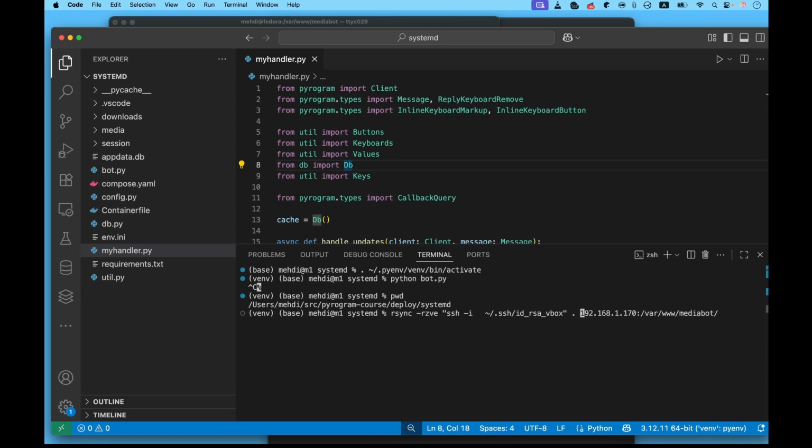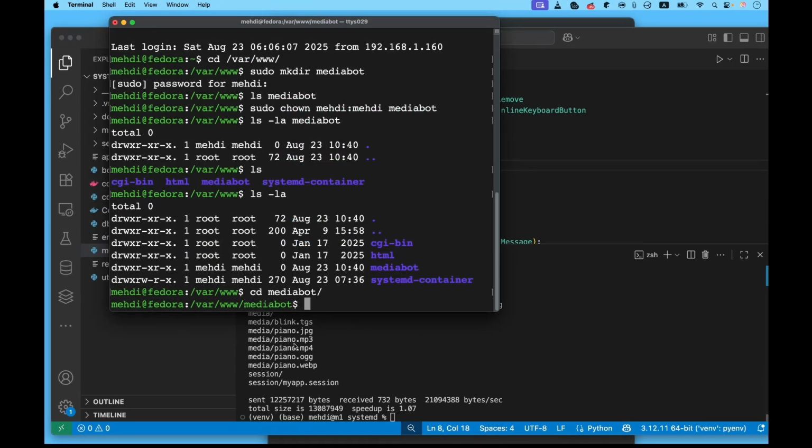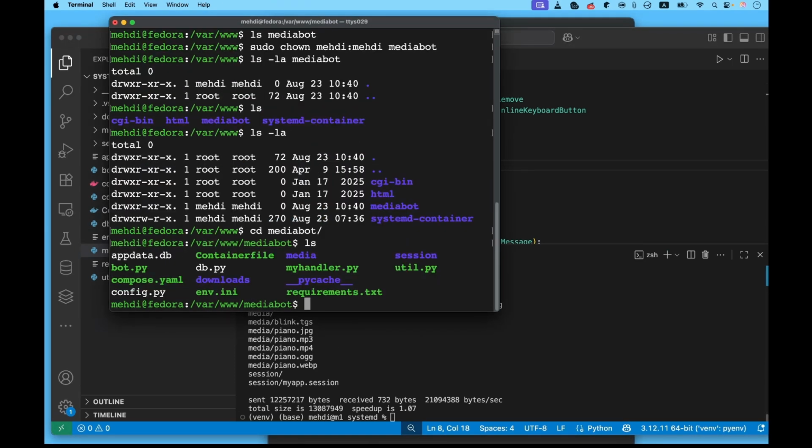Sorry, it should be here. So source target. Let's see if it works. There we go, it worked. And now all the files should have been copied to the server. Let's go to the terminal and see that. You can see, there we go, all the files have been copied here.